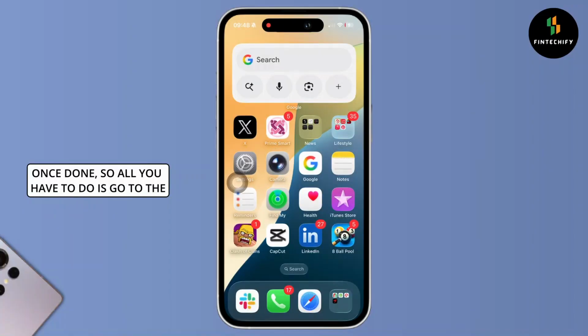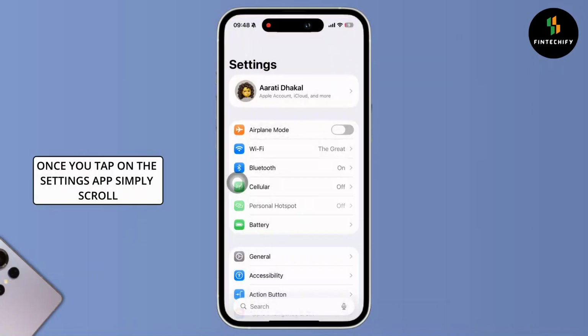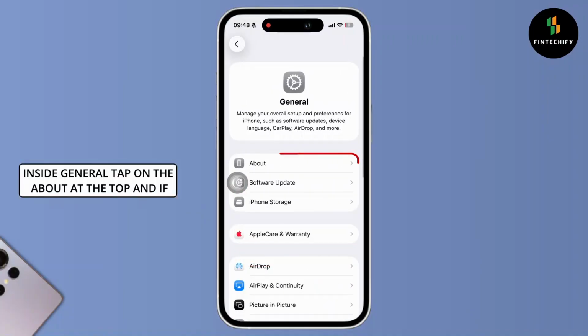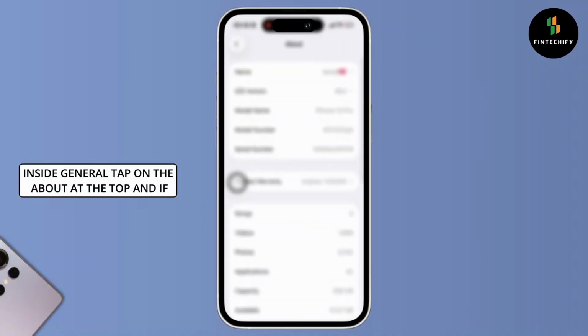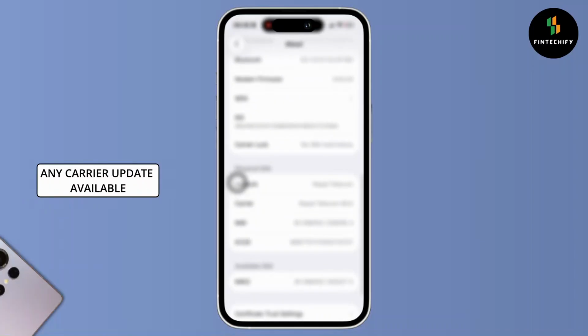Once done, all you have to do is go to the home screen and tap on the Settings app available there. Once you tap on the Settings app, simply scroll down and tap on General. Inside General, tap on About at the top, and if a carrier update is available, you will see a prompt saying tap update. So simply update it if there is any carrier update available.